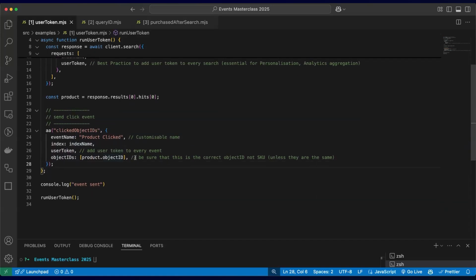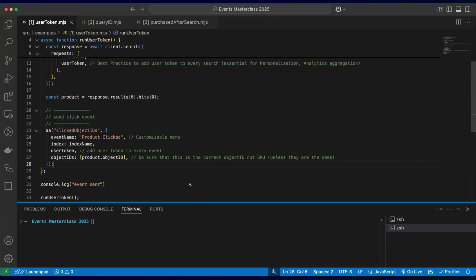Just to unpack a bit about the object ID, when you pass this through, make sure it's the object ID in Algolia and not a different number like a SKU, unless your SKU and your object ID are the same. So just be wary of that. We do see issues with that sometimes.